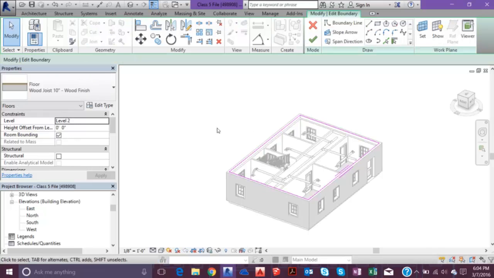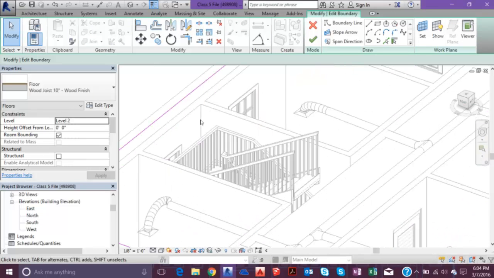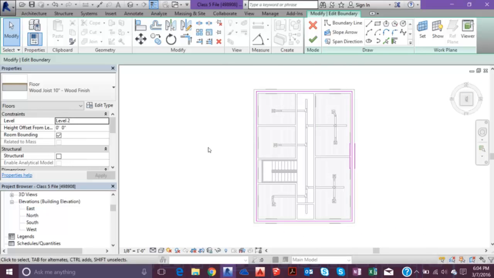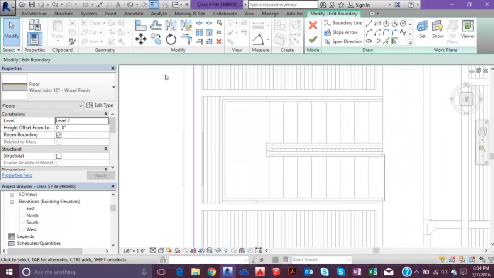Let's go ahead and edit this because obviously we would have a clash right here with the stairs. So to do that, we'll just make a hole in the floor by taking this rectangle tool and going right here.